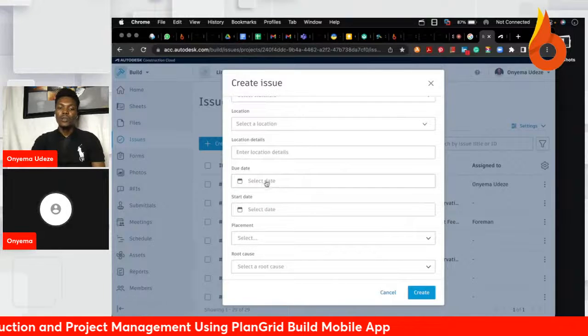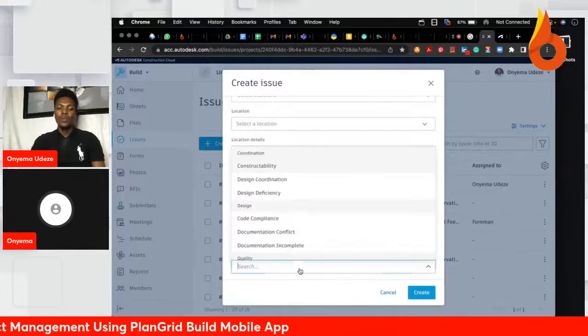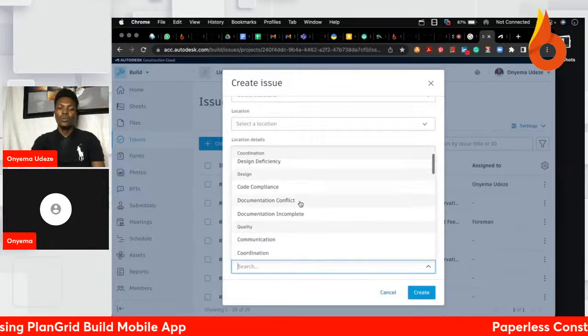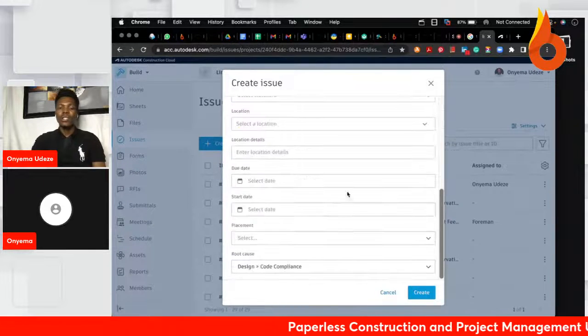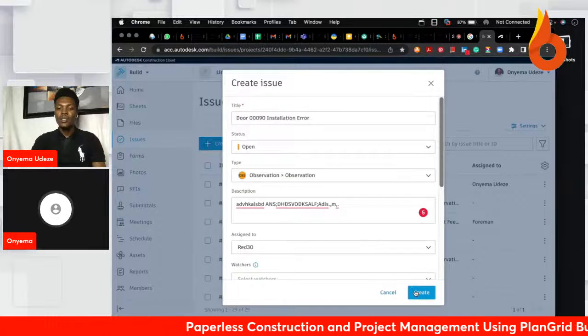You can specify a due date when this issue must be resolved. And you can even specify a root cause of this issue. Maybe it's a code compliance related issue or something. That's a root cause, right? So you do all these things and then you create.